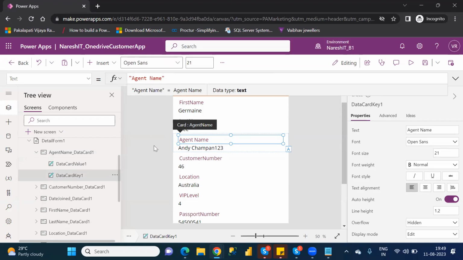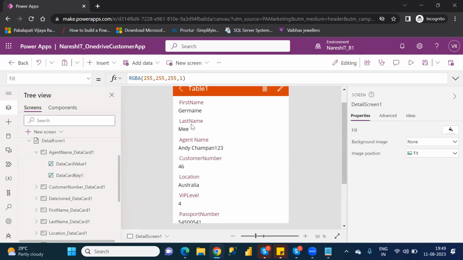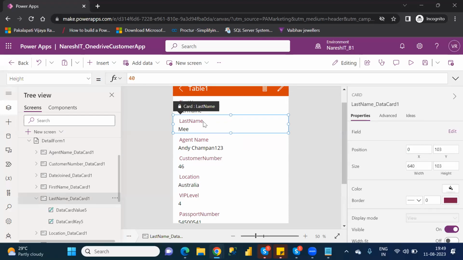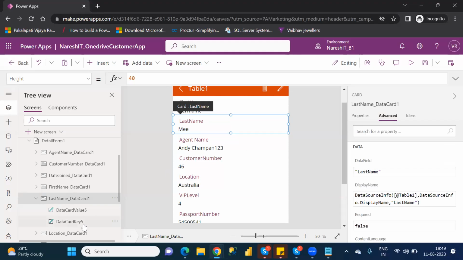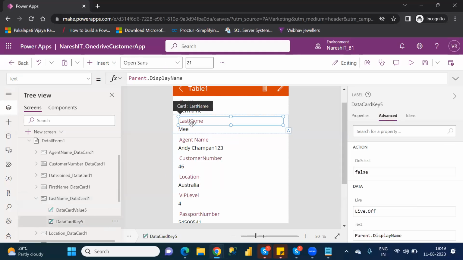Understand clearly or not? Okay, this is how. So for each and every column, if you want to change the name, you need to directly select that particular one, and under that particular one, you have to unlock that particular value. Where do you have to unlock it? Under the advanced, you have to unlock that card and directly go to the key value. Under the key value, you can directly change the name of that particular one.